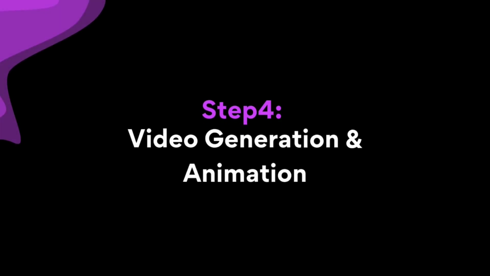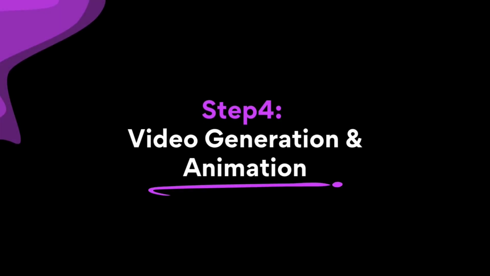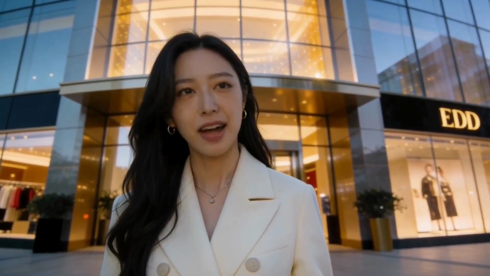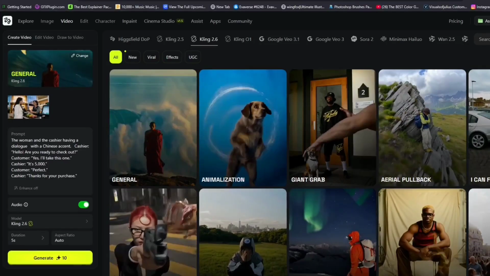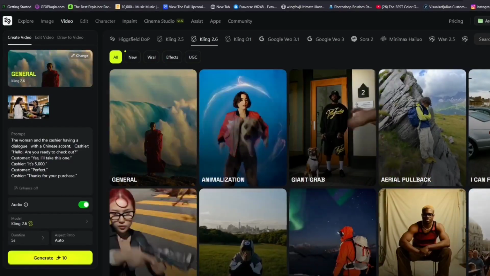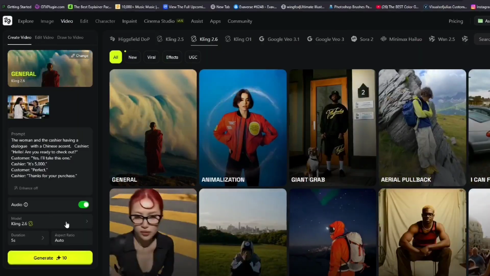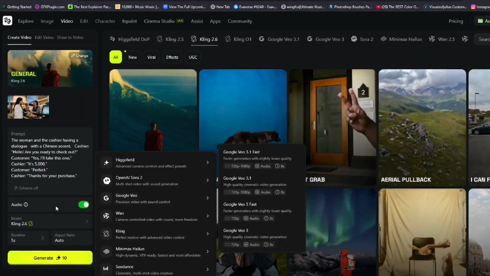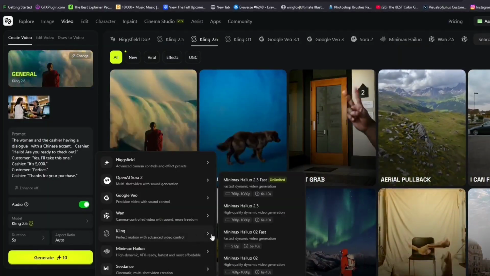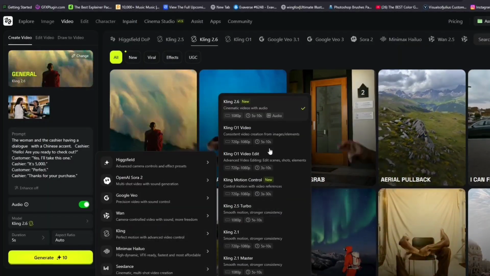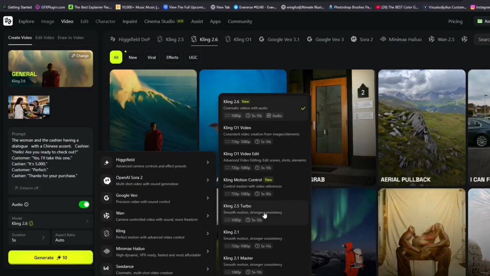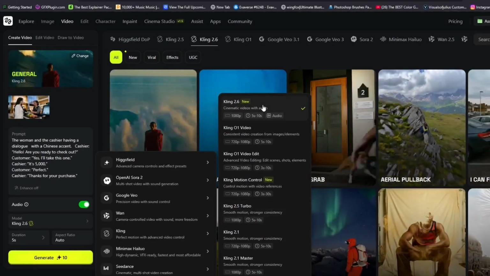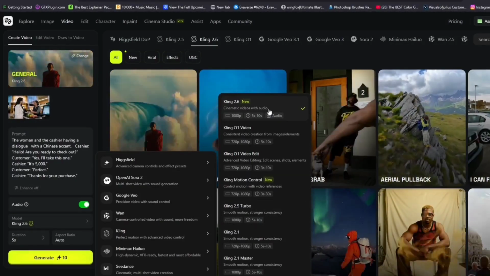Step 4. Video generation and animation. Alright, images are done. Time to animate them into actual video clips. Once all your visuals are ready, upload them to your video generation tool. I'm sticking with Higgsfield here because they offer multiple video models in one place. For most of my clips, I used either Kling 2.5 Turbo for fast motion and dance sequences or Kling 2.6 Audio model for dialogue scenes.